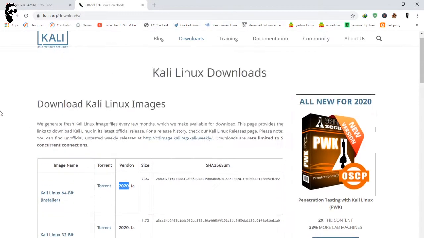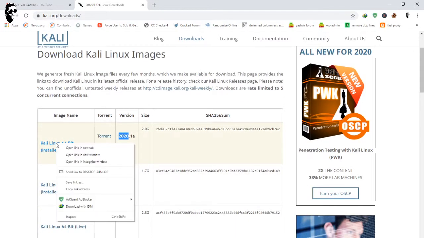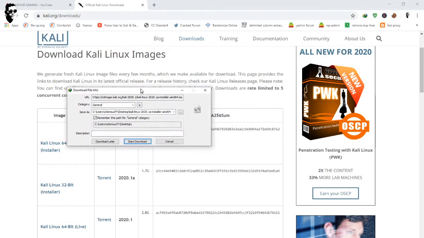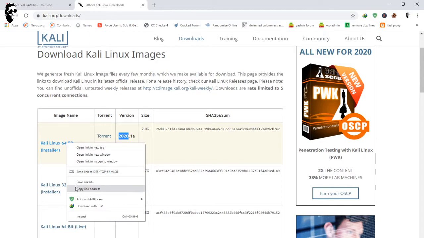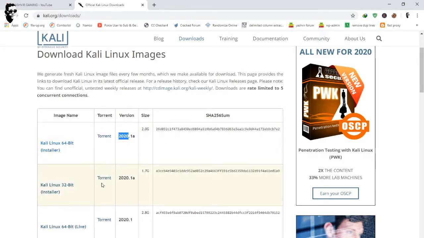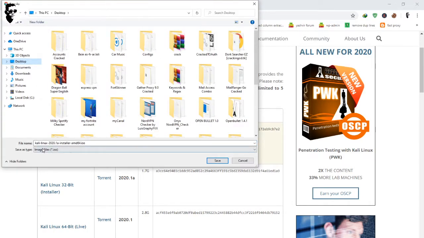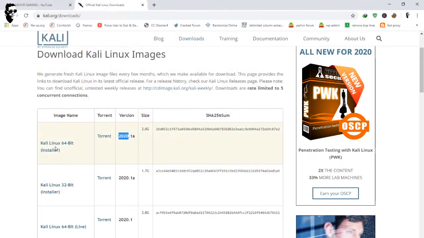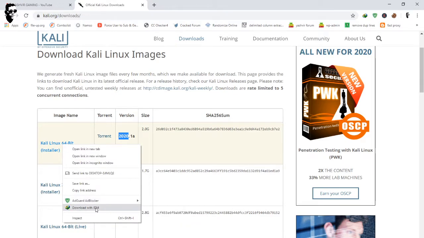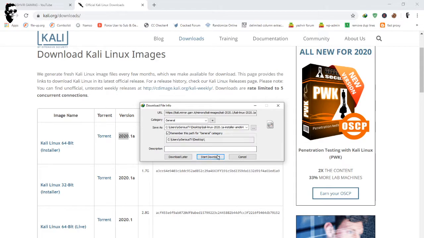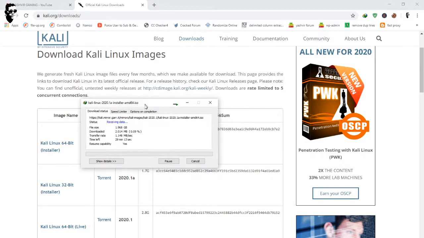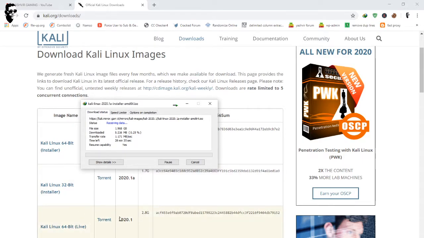So without any further delay, all you gotta do is right click and select download with IDM, or you can simply right click and save link as. You want to select your desktop, and this will download the image file. I would like to download via IDM, Internet Download Manager, so I'm gonna start the download. I'll see you once this download has been completed.